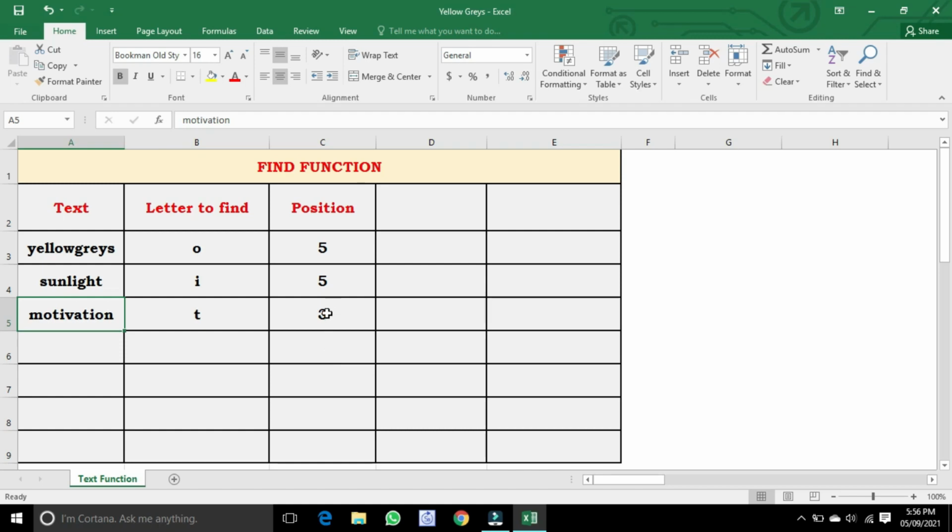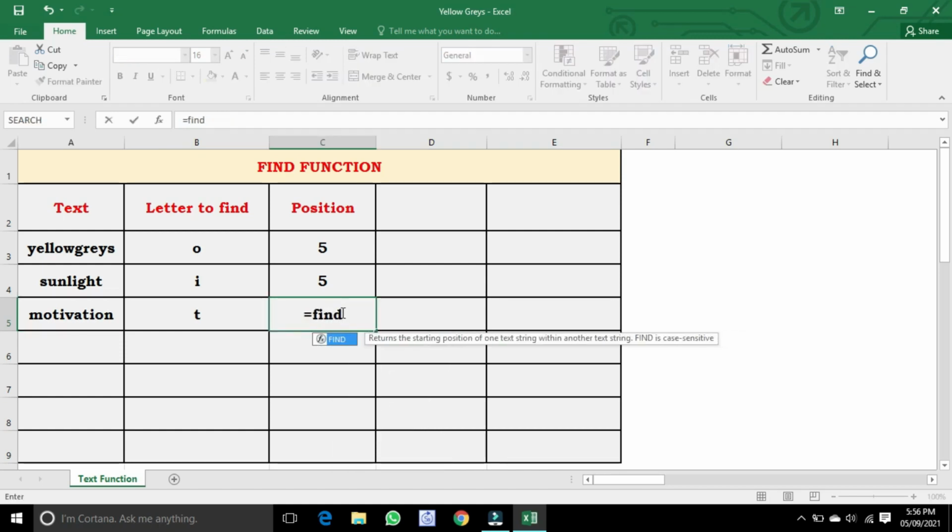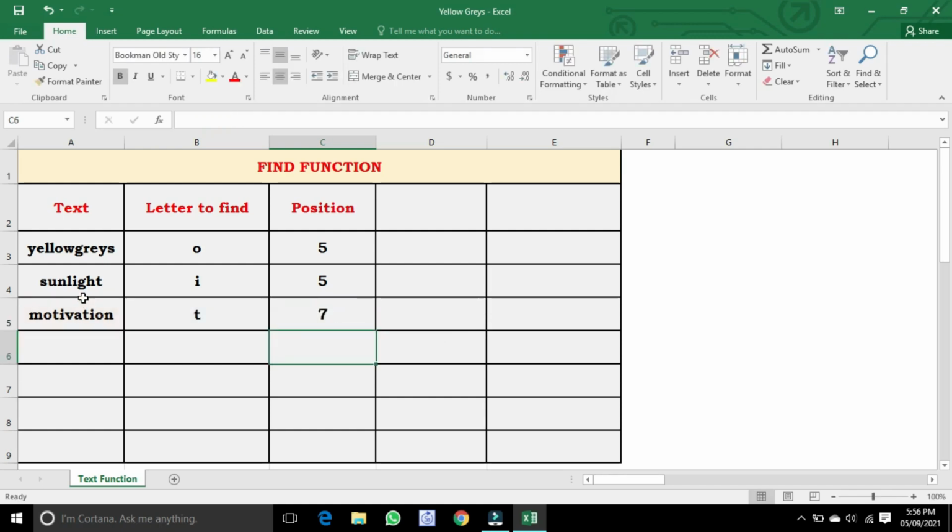If we want 7, what do we have to do for that? We have to type FIND, open the bracket, select the letter to find cell reference, comma, text cell reference, comma, then 3. The P appeared in the third position. So, we have to skip up to the third character or fourth character. See, it should start from 4. Close the bracket and press enter. The position of the P is 7 as the FIND function started from the letter 4.